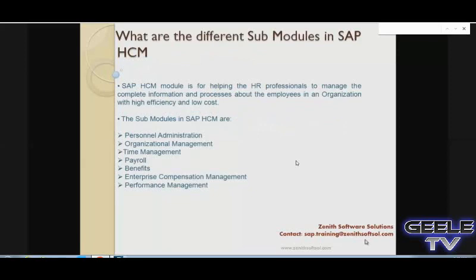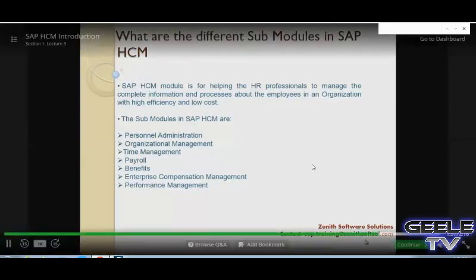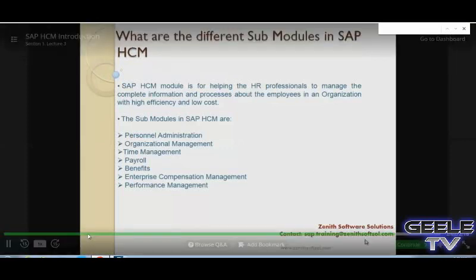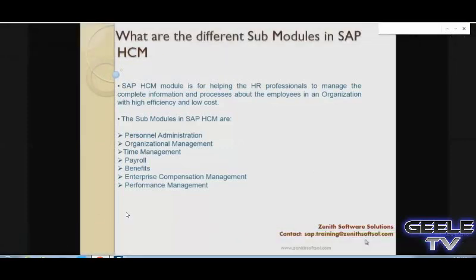Within the SAP HCM module, there are different sub-modules. So HCM is the main module. Within that particular module, you will have different sub-modules such as personnel administration, organizational management, time management, payroll, benefits, enterprise compensation management, and performance management. In the next lecture, we will start with personnel administration.